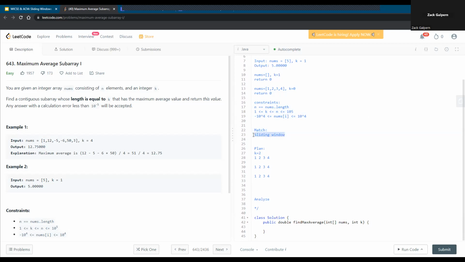And then I'd match it. I think it's a sliding window problem, which is kind of what it's supposed to be. And then I'd start planning it out, probably with an example, and actually go through it. If I did just a simple 1, 2, 1, 2, 3, 4, I'd start with a window from 1 to 2 as the first one and check if it's the max average, and then set it to that.